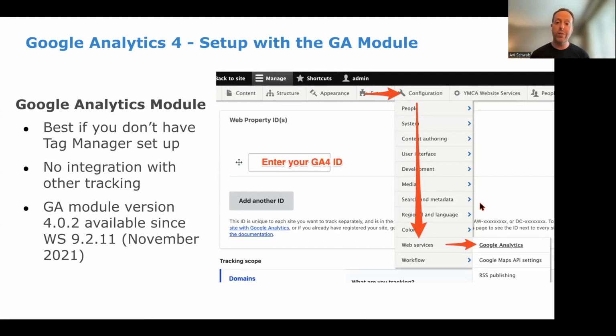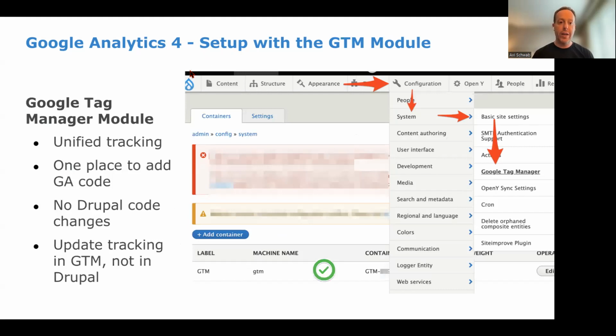Okay, I just wanted to real quick go through the implementation path for you. So there are two ways to set up GA4 if you haven't made the transition already. There's using the Google Analytics module and then the Google Tag Manager. So if you don't have Tag Manager, your analytics needs are very straightforward. You just want to do some really basic data on who's using the site. The Google Analytics module is the easiest way to set this up. There isn't integration with any other tracking. There are some options to do things within GA.